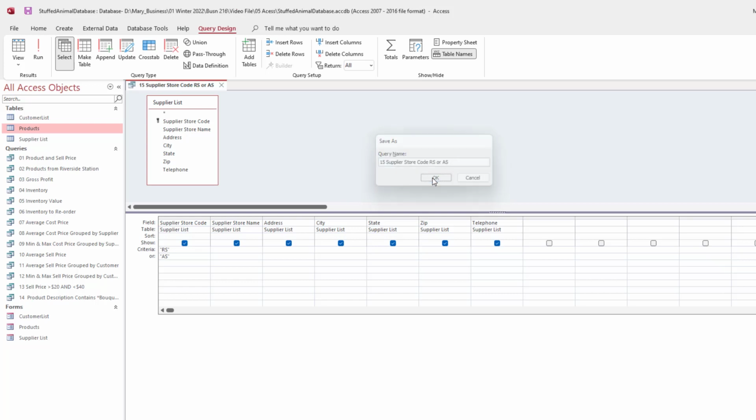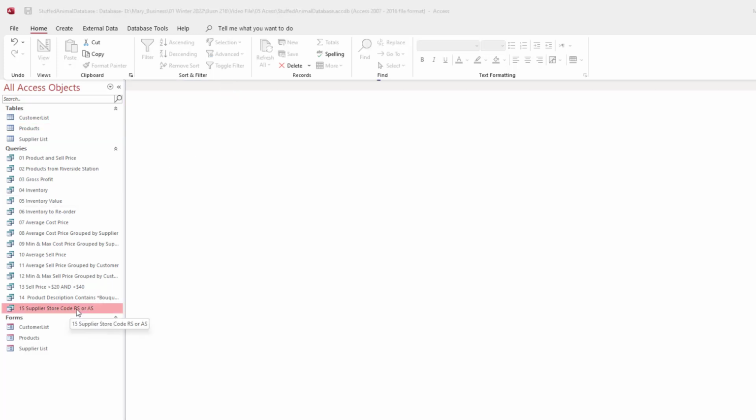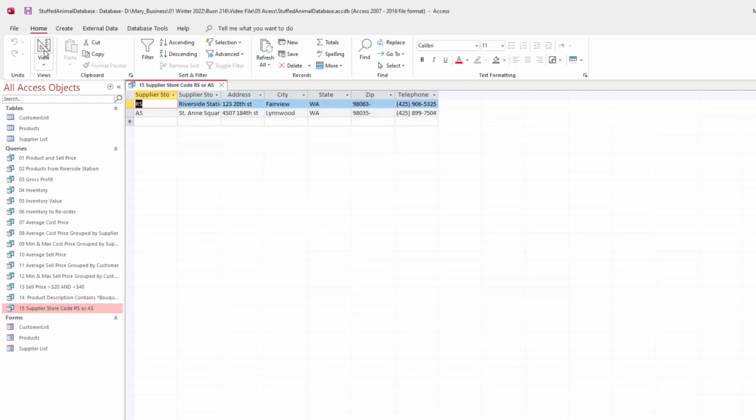And I will click OK. And I will run our query, and I can see our query is only showing the supplier store code for RS or AS. So I will close that, and I would like to show you when I open this query one more time, and I will open in the design view.